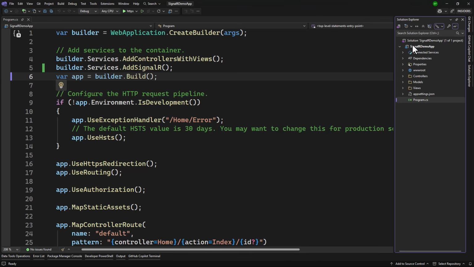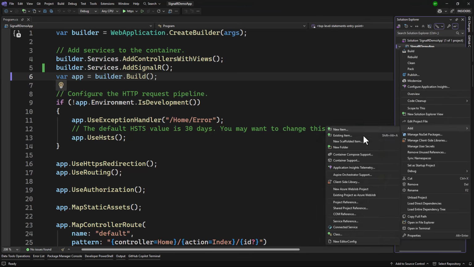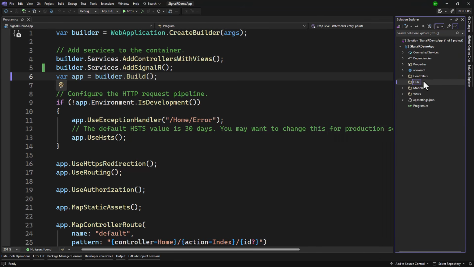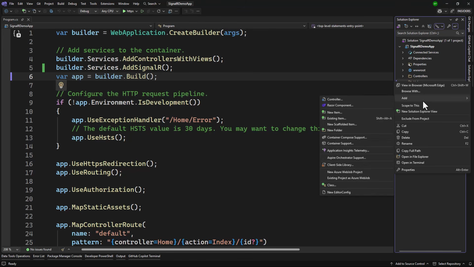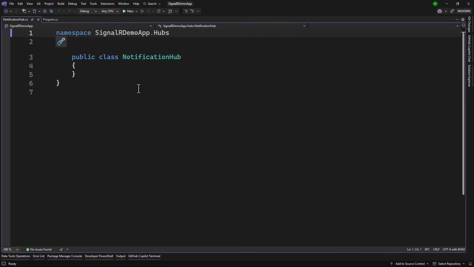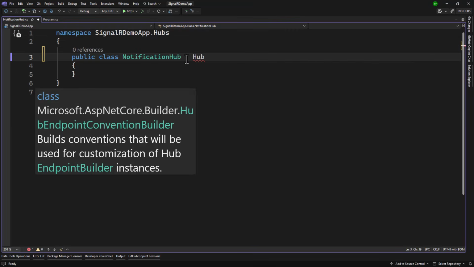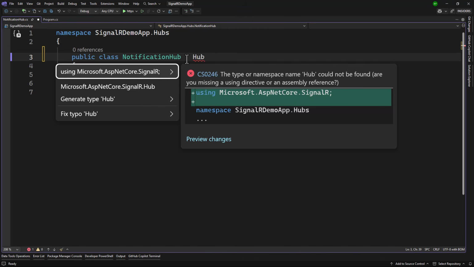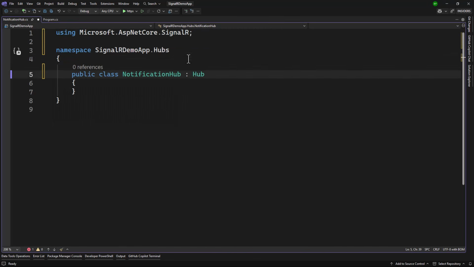What I will do here is I will create a folder. Let me call that Hubs here, and there I will create a class and I will call that NotificationHub. In order to tell that this is a SignalR hub, we will extend the Hub here, and if you press Ctrl dot, we have the using statement for ASP.NET Core.SignalR.